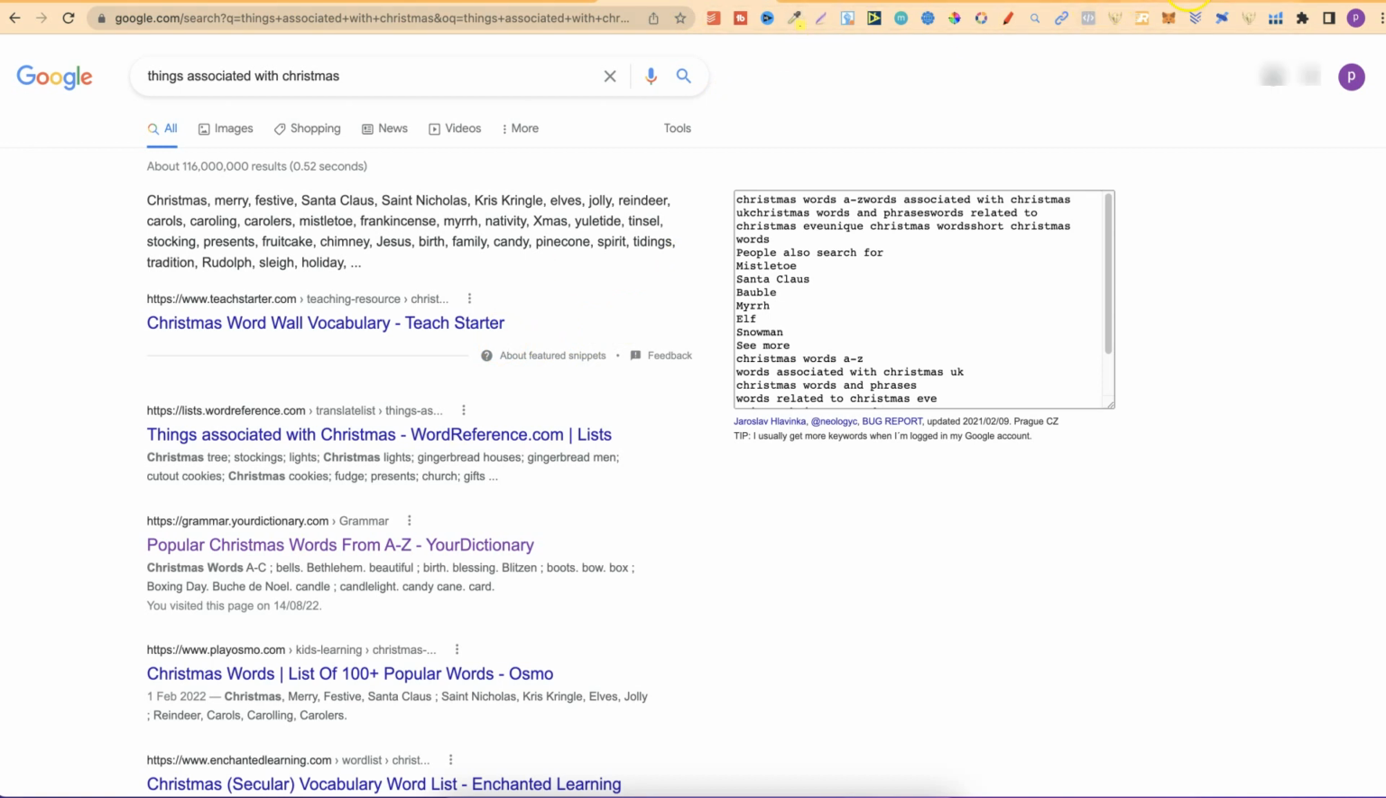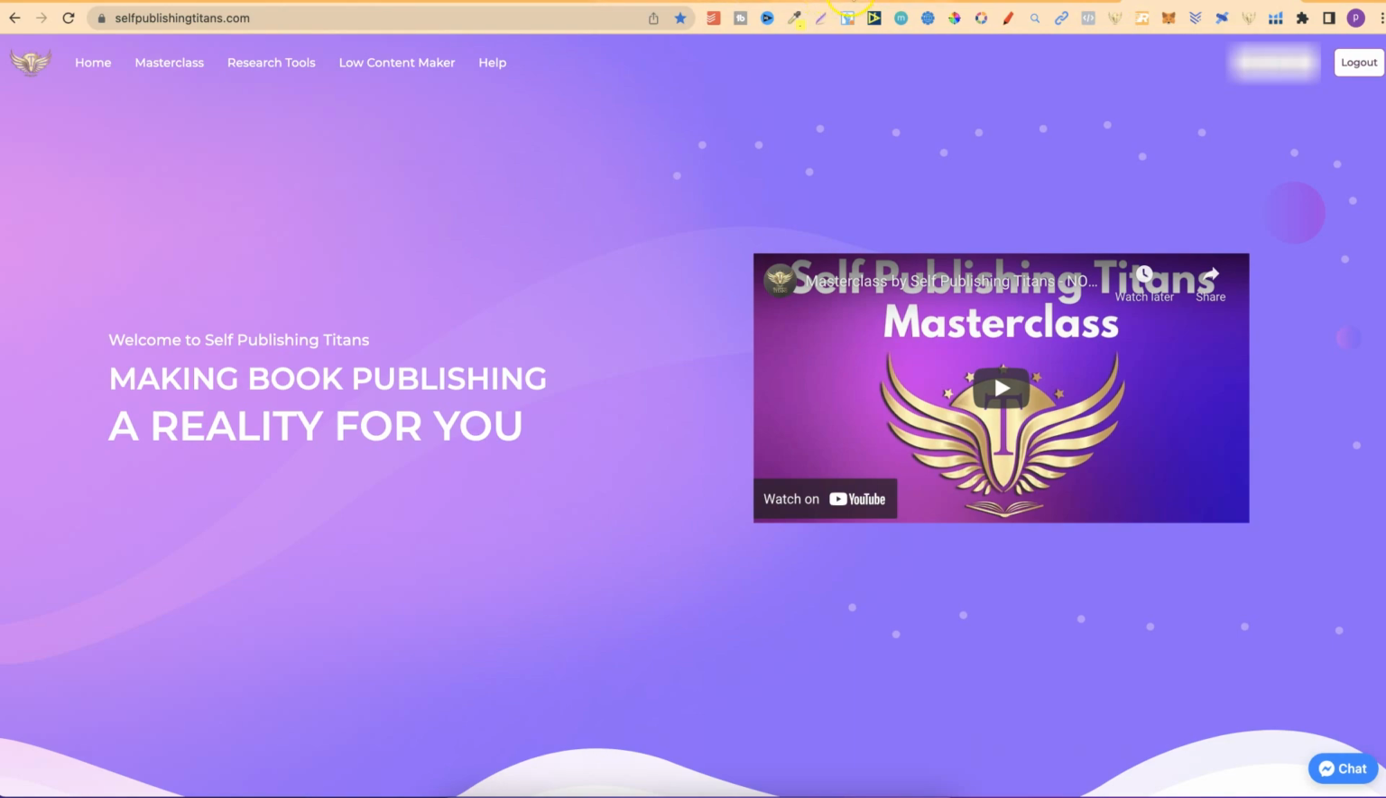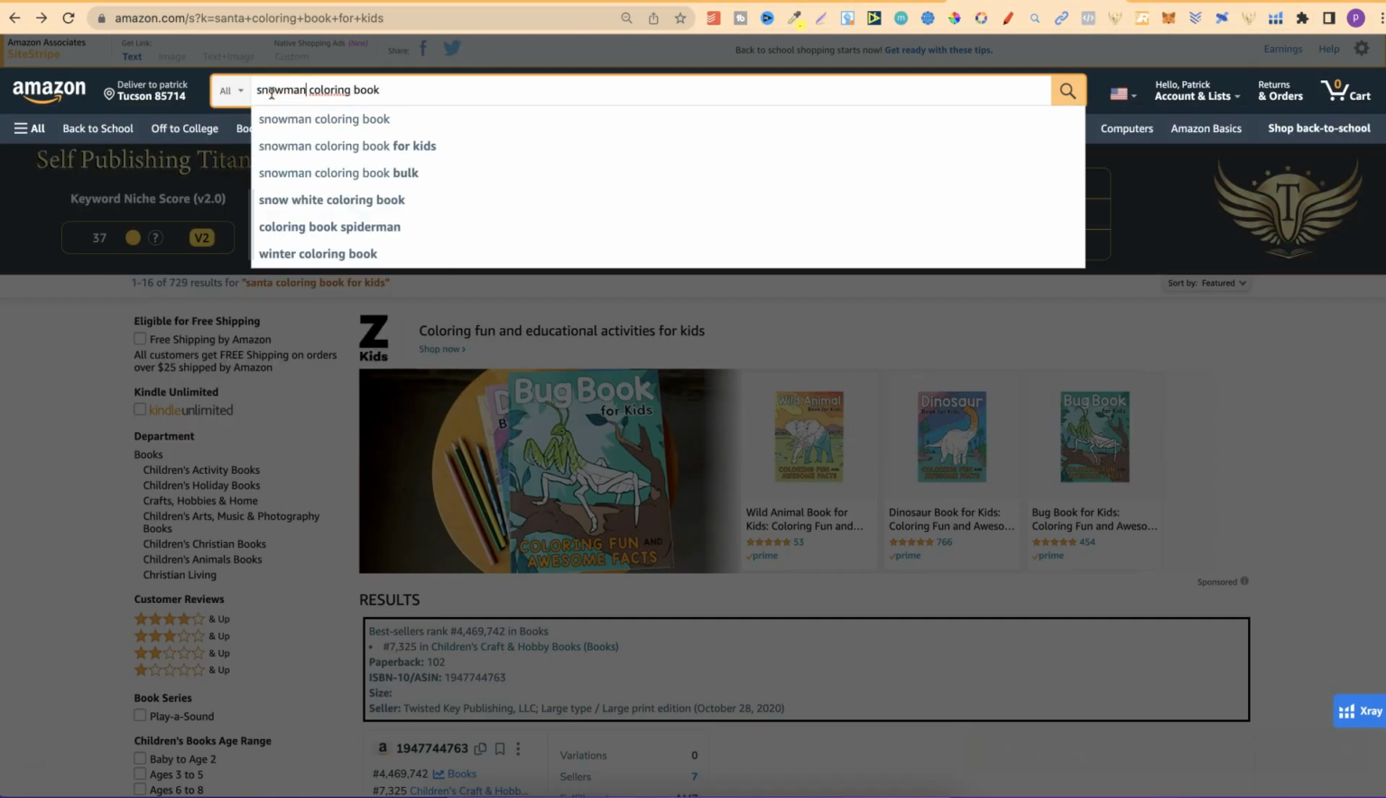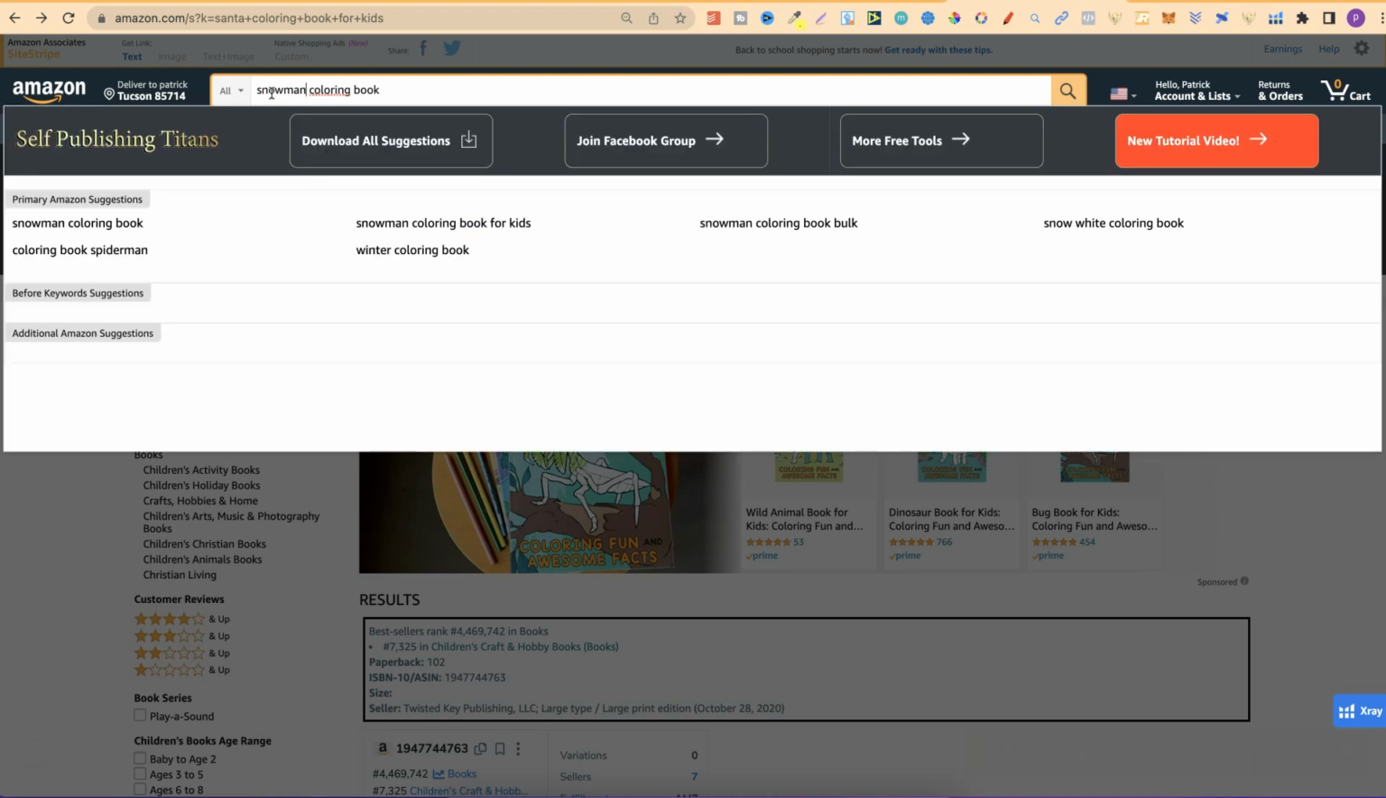We could do a snowman, so let's go back to here, and let's take away Santa. Let's do snowman. So look at this, there's a few extra keywords. There's snowman colouring book, snowman colouring book for kids, but look at this, an extra keyword, a winter colouring book. But then we have this one just here, a Snow White. I'd stay away from Snow White because that would be copyrighted and that would be IP infringement.